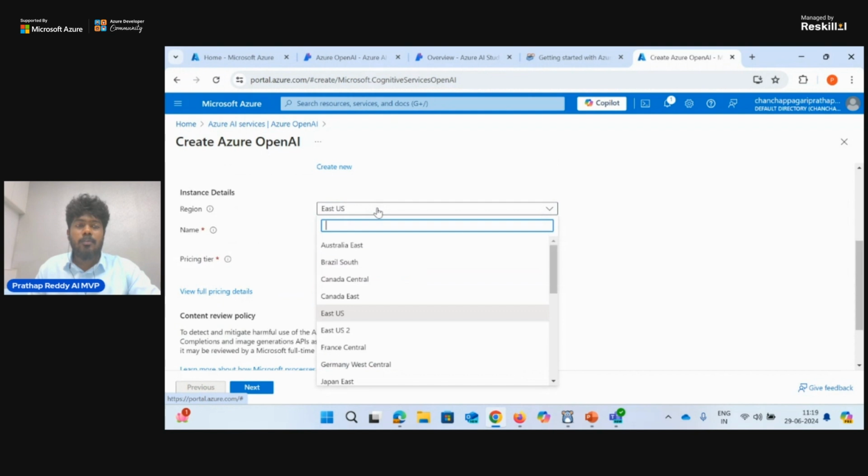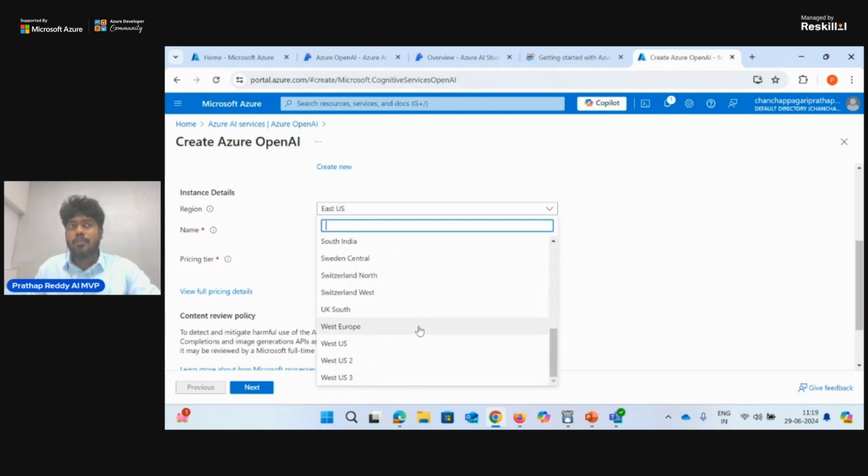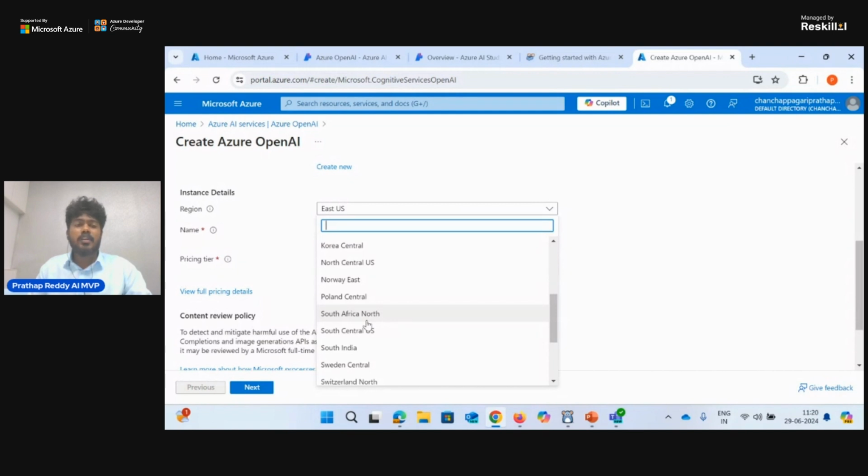Then you can select the regions according to your needs. In Azure OpenAI and Azure AI Studio, some features are acceptable only for some regions. For example, we have the speech studios.